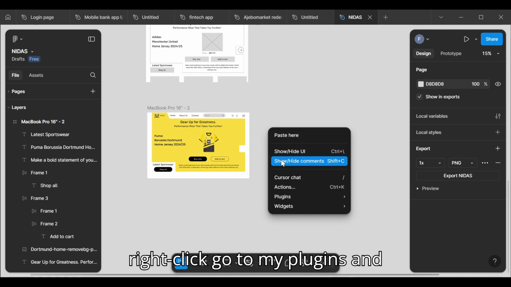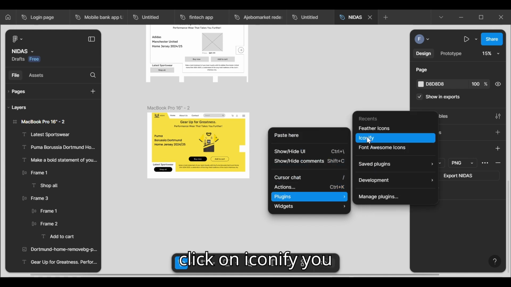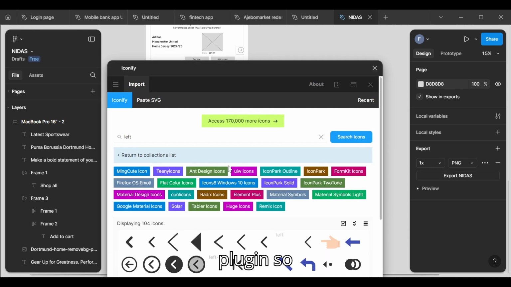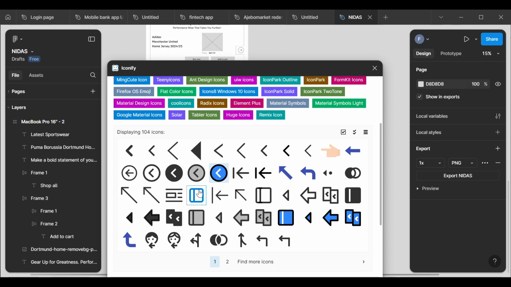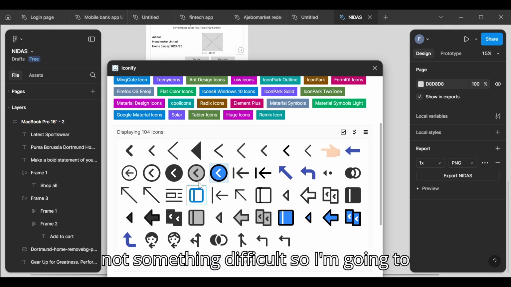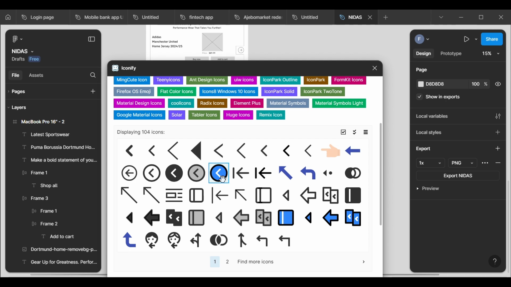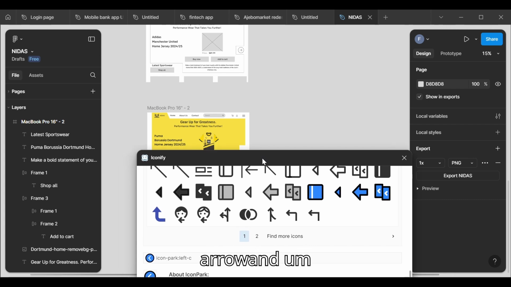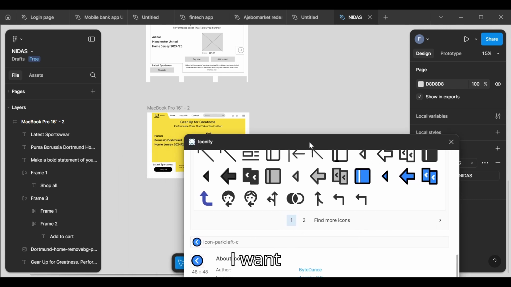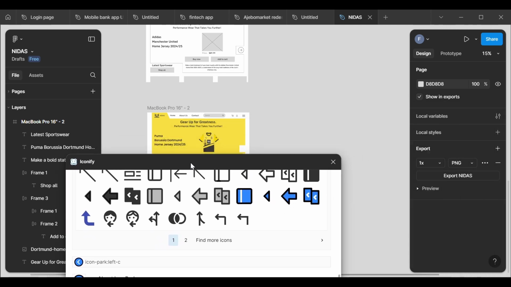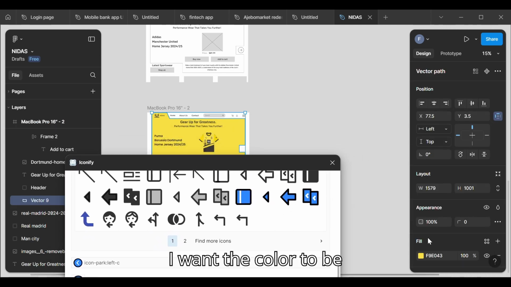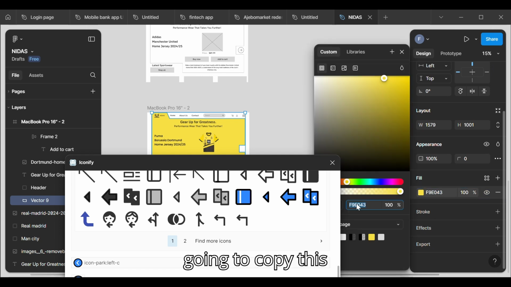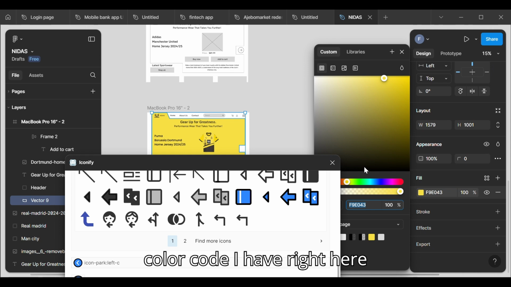So I'm going to just right click, go to my plugins and click on Iconify. You can easily search for Iconify on your plugin, so it's not something difficult. So I'm going to select this arrow and I want the color to be yellow. So I'm going to just select. I'm going to copy this color code I have right here.